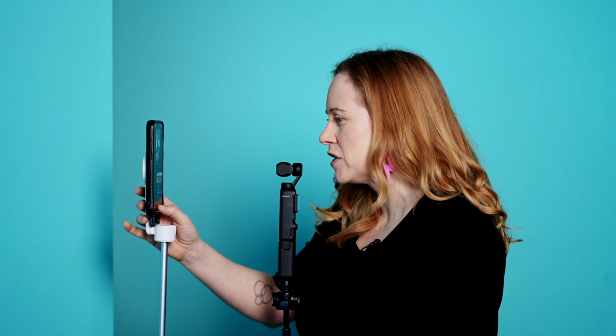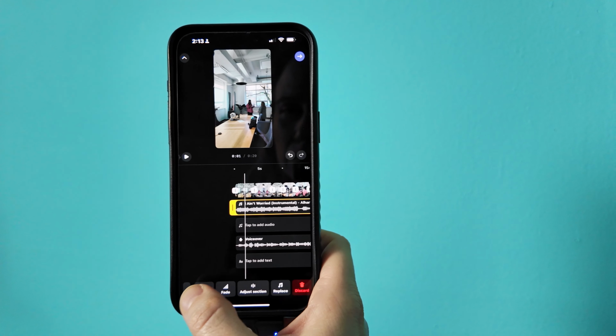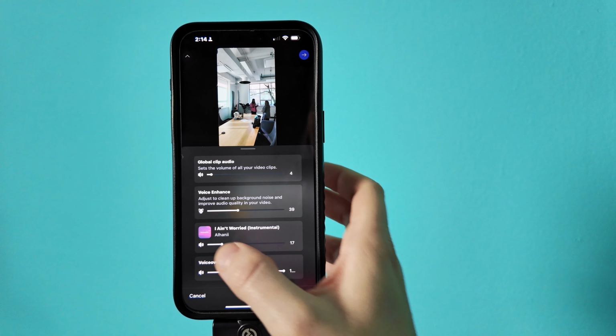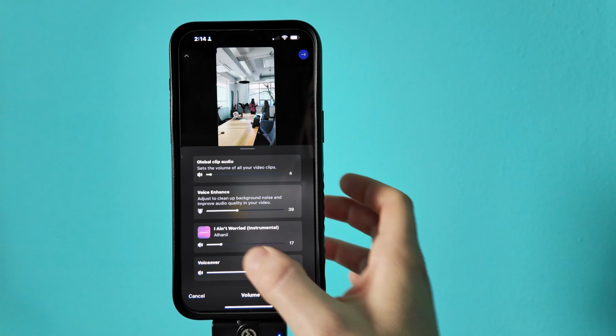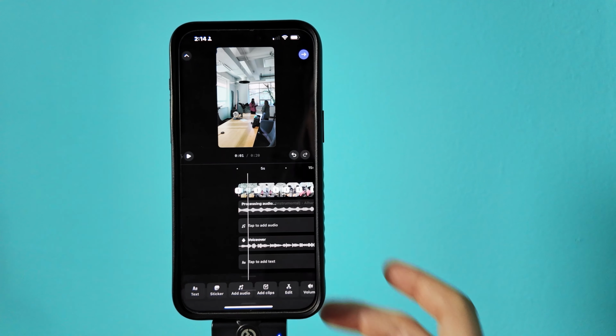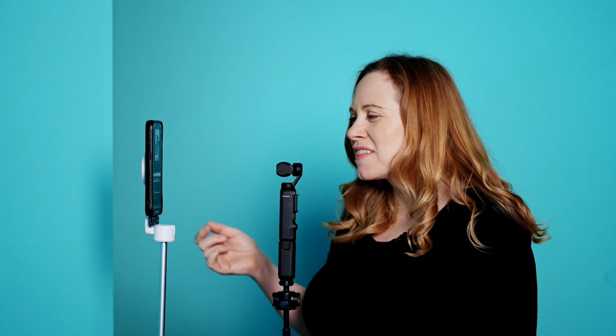But if I want to adjust everything, I'm going to go to volume over here. And this is going to allow you to adjust the music. I don't suggest adjusting the music too much. So let's go done. Okay, and there's one more thing you can do.